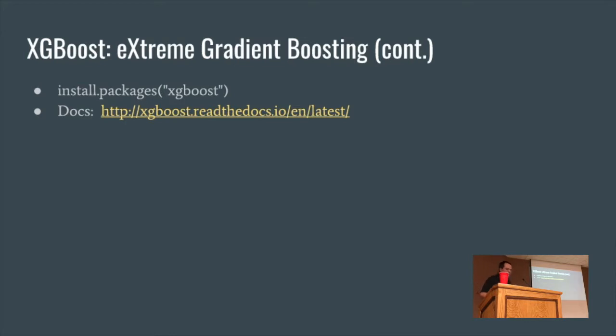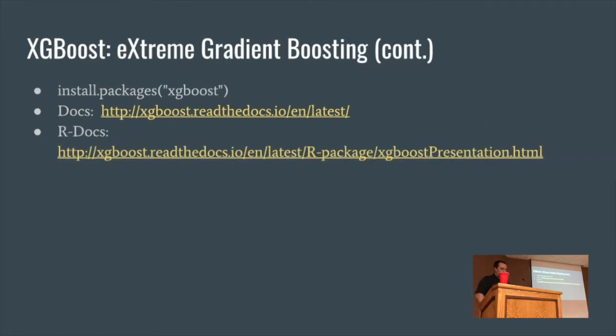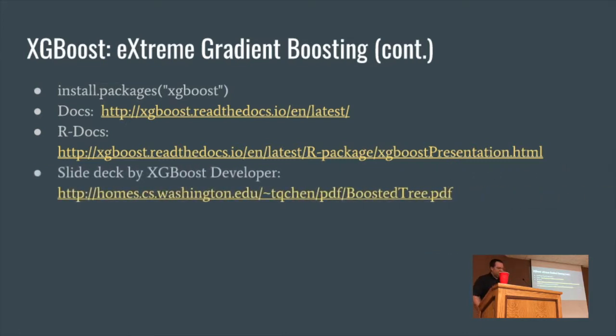For anyone that downloads this deck, I'll post this stuff online afterwards on the forums. This is the standard doc of XGBoost that I used for some of this work, and then I linked directly into the R version of this. I even linked a slide deck I found from the person that developed XGBoost. I didn't go through it in depth, but I thumbed through it last night. Thought it'd be a cool resource to share.